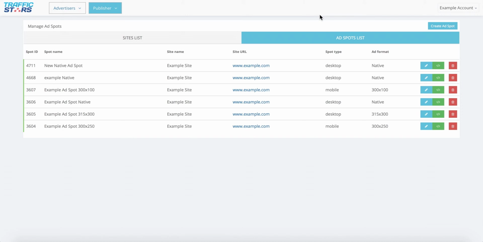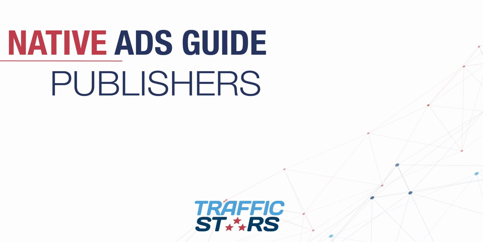Remember that with CSS, you have full control of your native ad placement. The possibilities are limitless. You, as a publisher, have full control over this widget. Check our native ads guide for suggestions of placements and best practices when setting up your native ads.